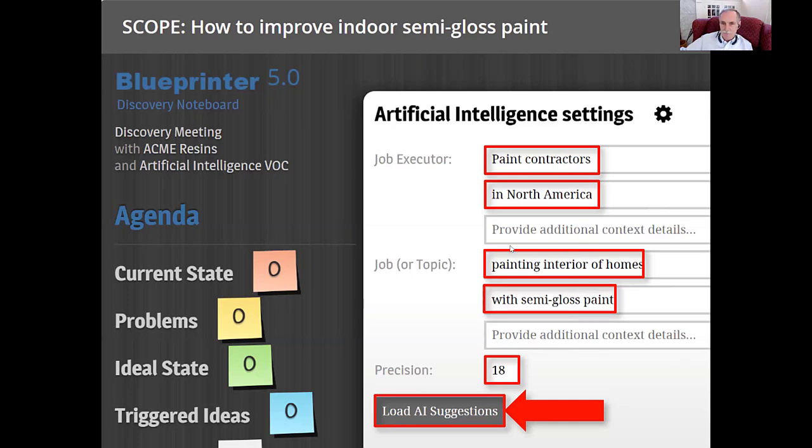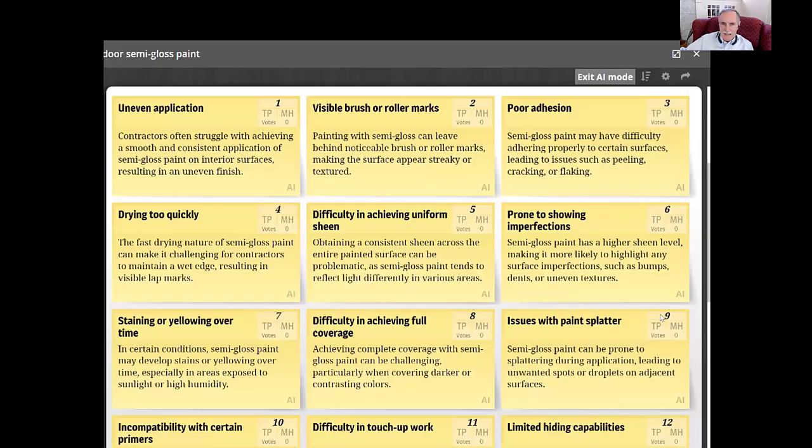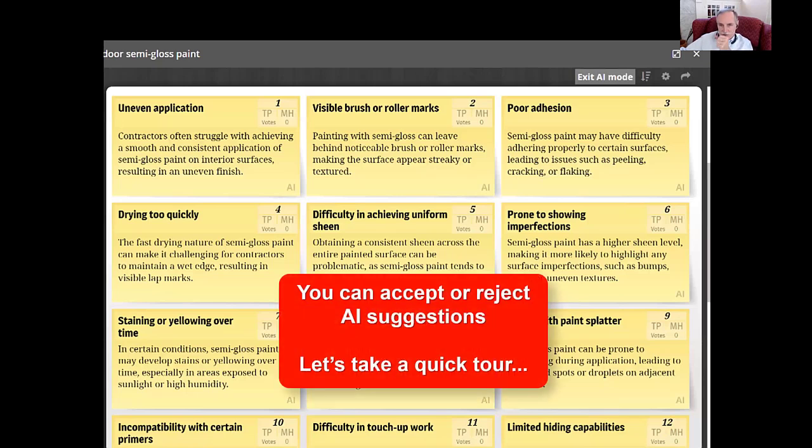Now, when you do that, you're going to get the 18 problems coming back to you here. Uneven application, visible brush or roller marks, poor adhesion. And so that's how this works. Now, you can accept or reject these. Scott's going to take us on a tour, and I'm going to stop sharing and let him take over on this.